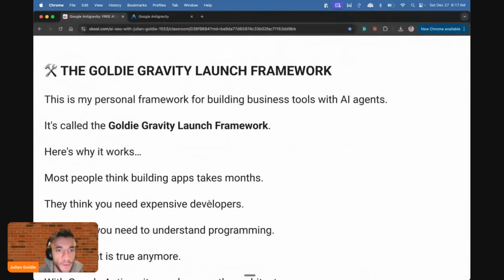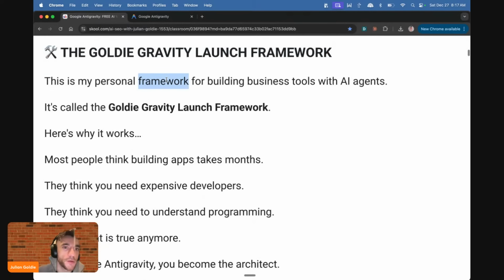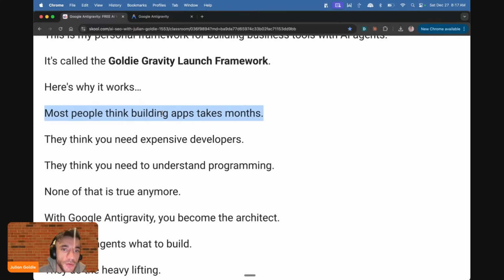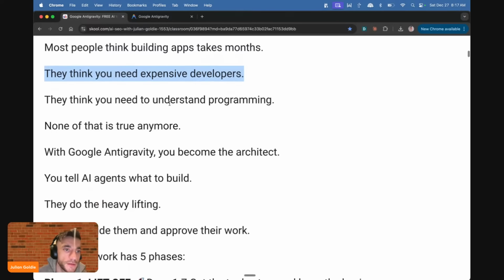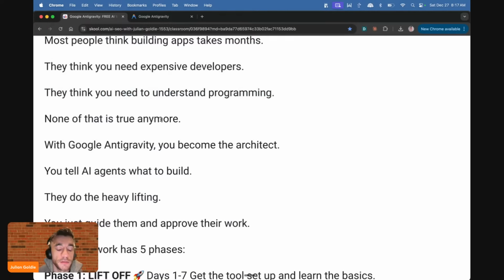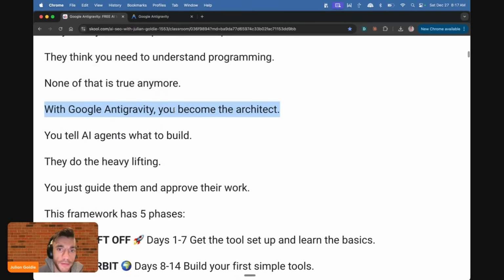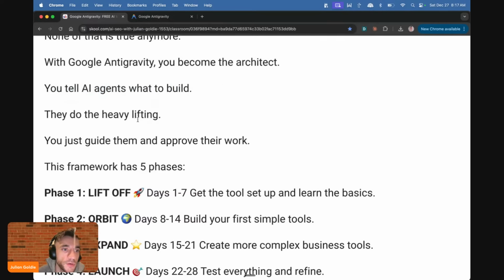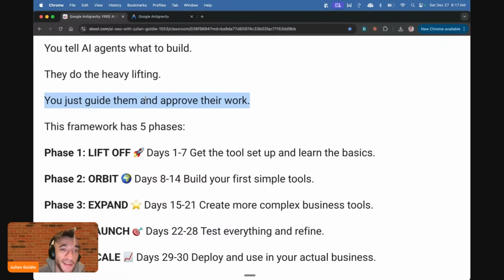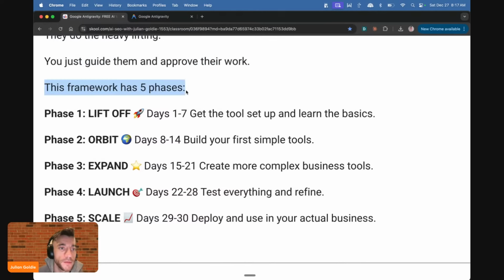All right. So today, what I'm going to show you is the Goldie Gravity Launch Framework. And this is my favorite and personal framework for building business AI automation tools with AI agents. Here's why it works. Most people think building apps takes months. They think you need developers. They think you need to understand programming. None of that is true anymore. All right. With Google Antigravity, you become the architect, right? So you tell AI agents what to build, they do the heavy lifting, and you just guide them and approve their work. And this framework has 5 phases. All right. So liftoff.